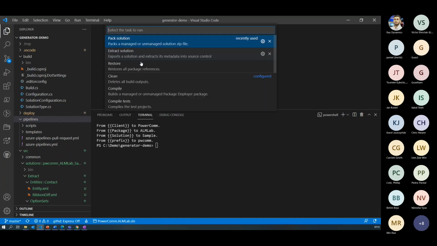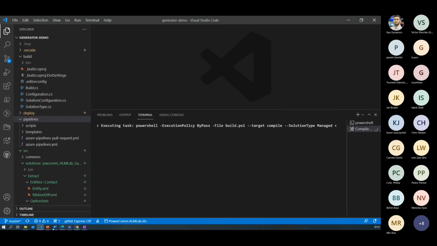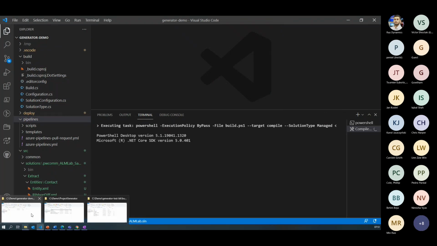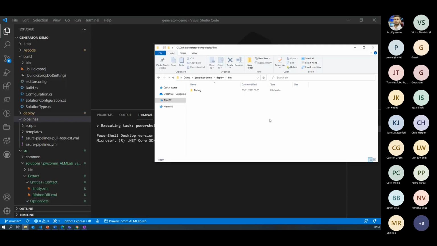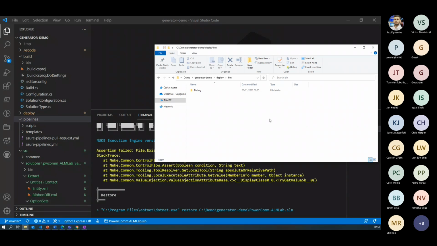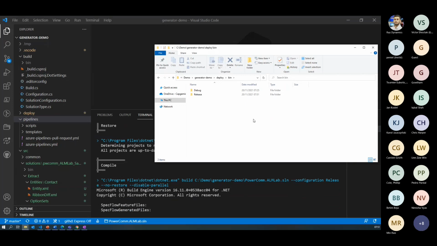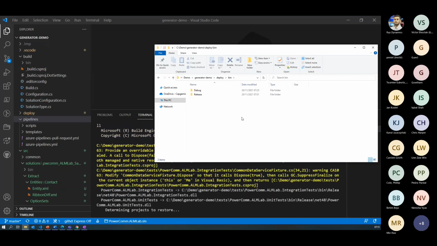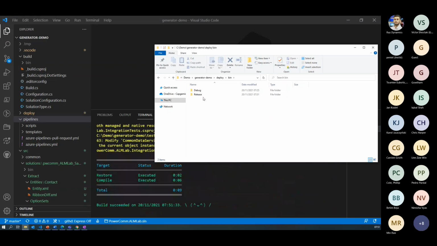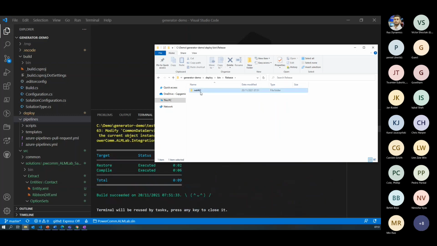So I'll run the command and I'll say compile. This compile command is going to build the managed and unmanaged package deployer package. I'll say managed. Done. And you see it's a package folder, which has an import config XML.